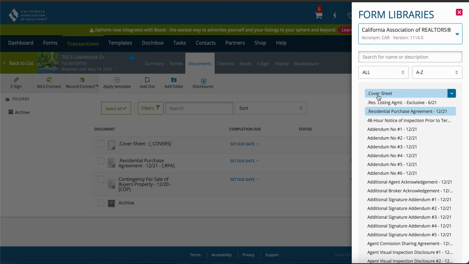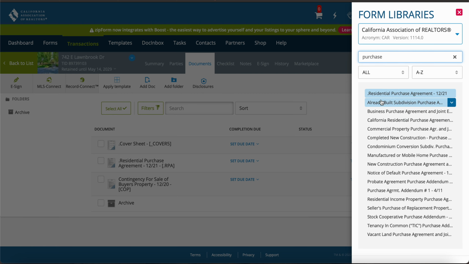You're going to definitely want your cover sheet and your .Residential Purchase Agreement. There's two residential purchase agreements in here. So if I type in purchase, you will see California Residential Purchase Agreement. You don't really want to use that one because when you use the one with the period in front of it, it auto-populates some disclosures. It makes it easier for you later, like the Buyer Investigation Advisory, a couple other ones. We'll go through it right now. So always do the one with the period in front.